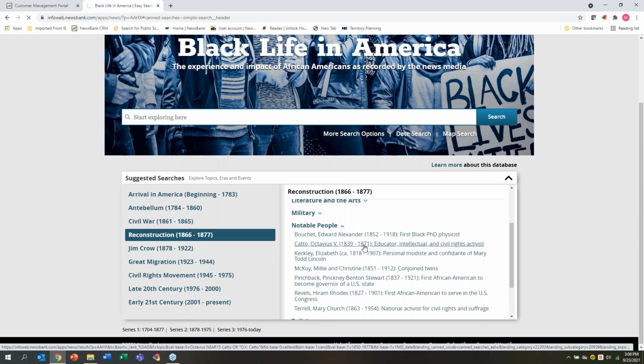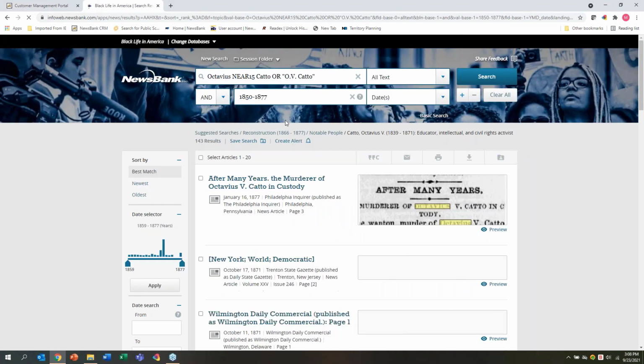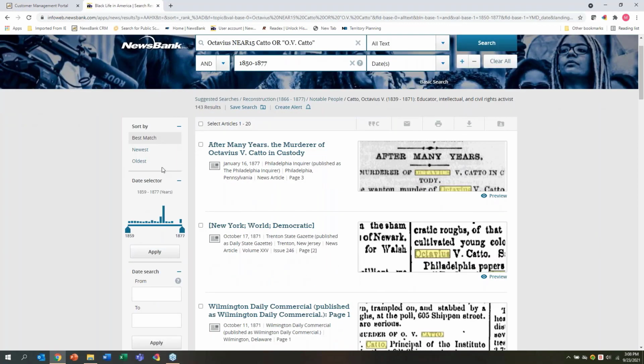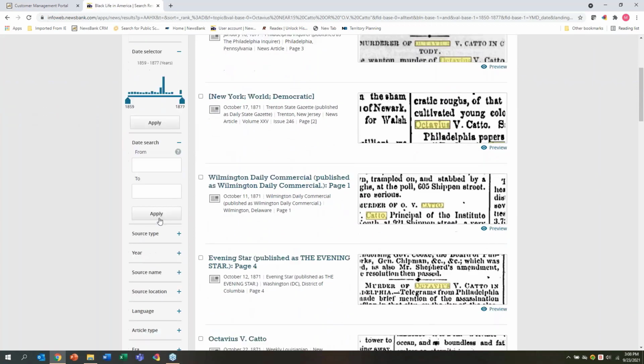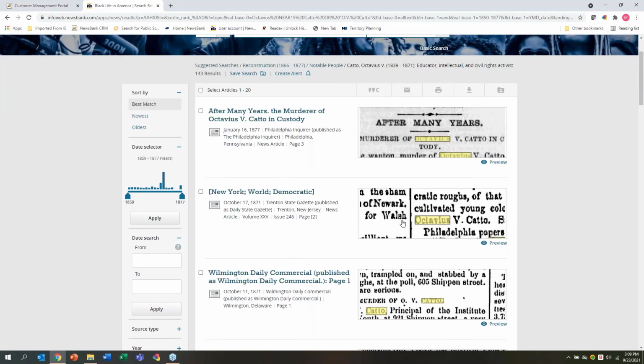So an example is if I search out Octavius Catto, you'll see this will run a very targeted search. Now this search can be modified, so if you wanted to change it or add additional data to it, you can. But you'll note, very targeted, 143 results. Down the left-hand side, you'll note additional filters if I wanted to further filter my data.